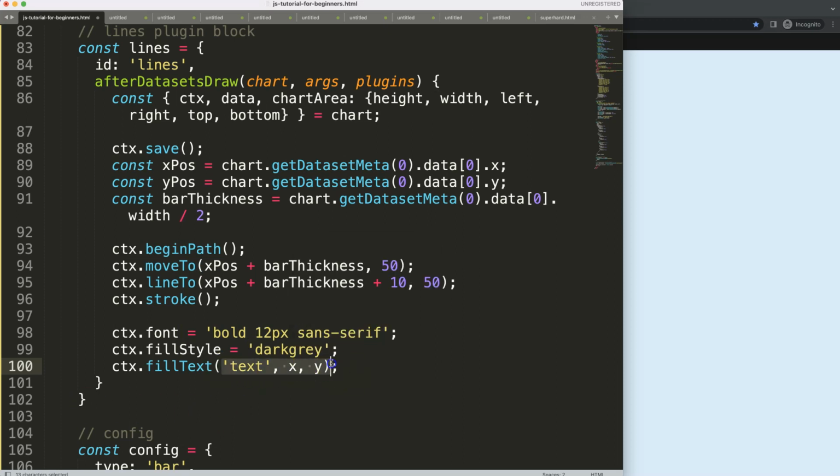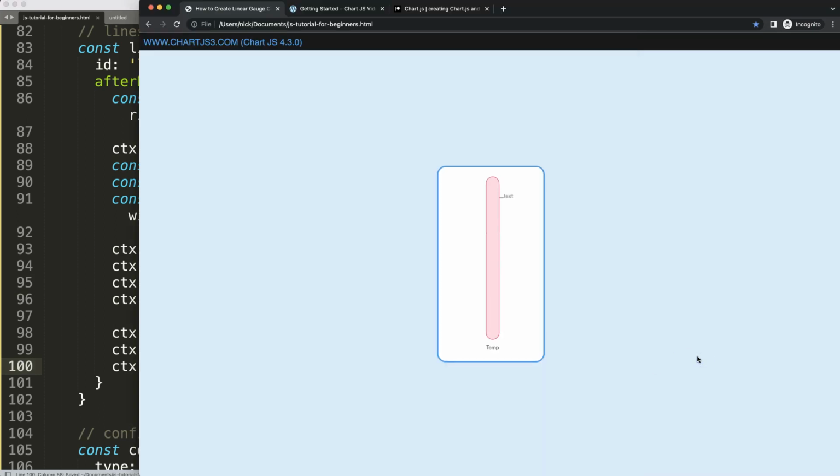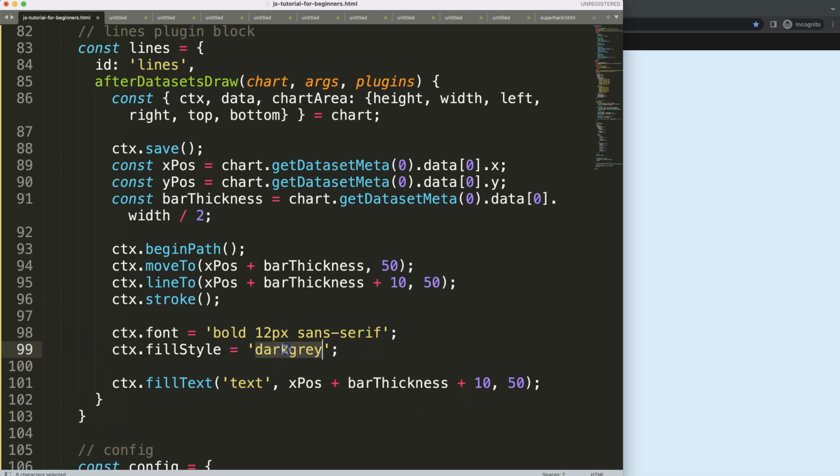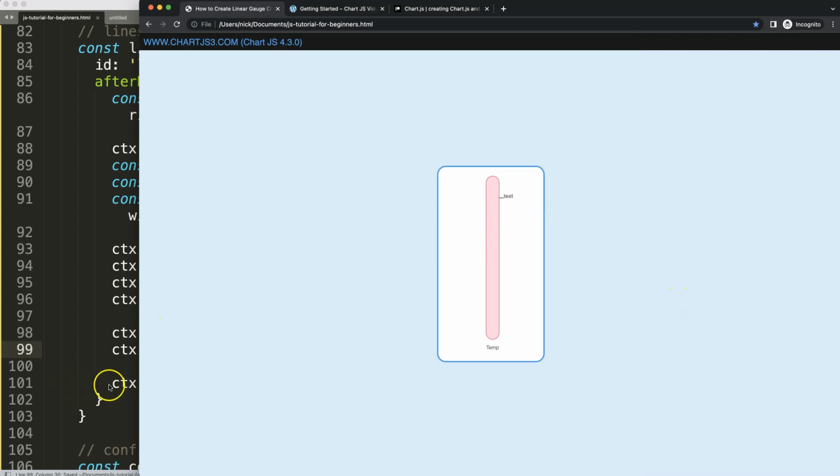So this one here of course requires a bit of adjustments, because we want to make sure we are within this area here. So let's put this in here with the bar thickness, and then maybe even plus 10. And then what I want to do here is add the 50 here, for example. So now we have the text here, and how will we be able to push it a bit more down and give it a proper position? Well, this is dark gray, or maybe I just do gray. Let's save that. That's more visible and better.